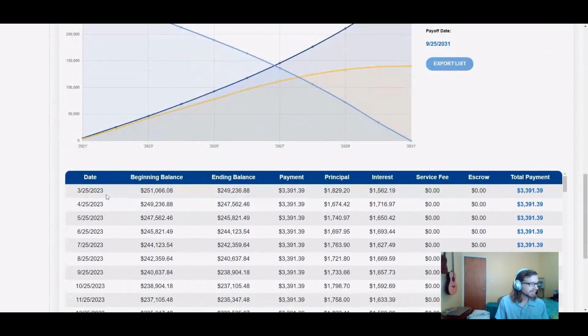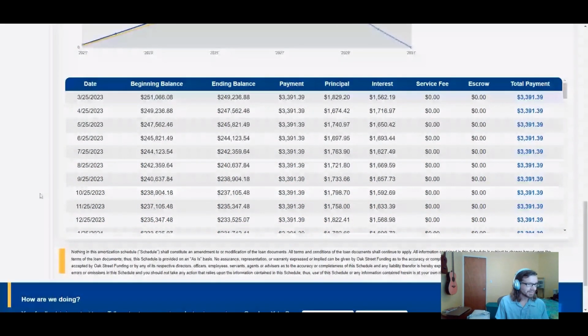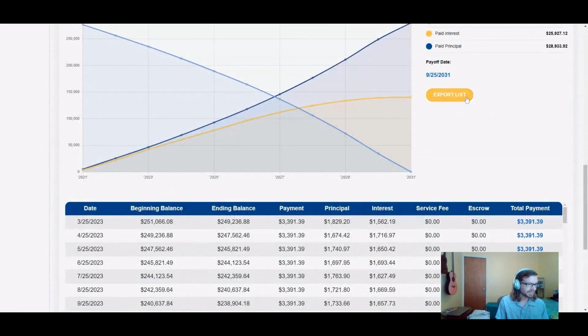Below that graph, we have the list of all of your projected payments for the rest of the loan. So just a nice summary that's available there. We've got the export button available right up here should you need to export those for any purpose.